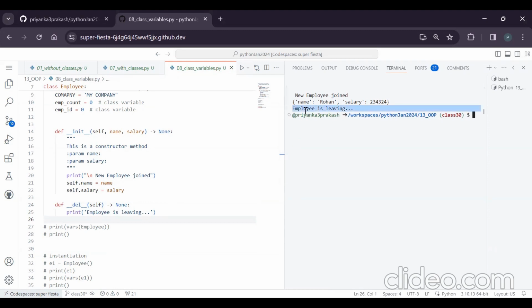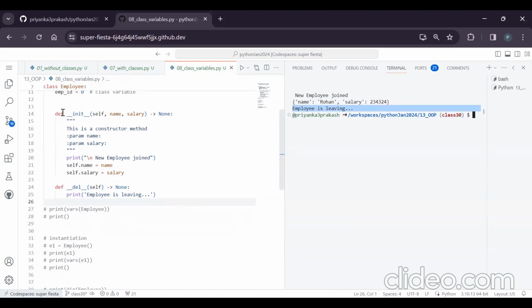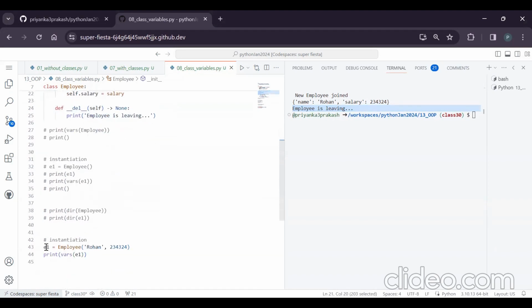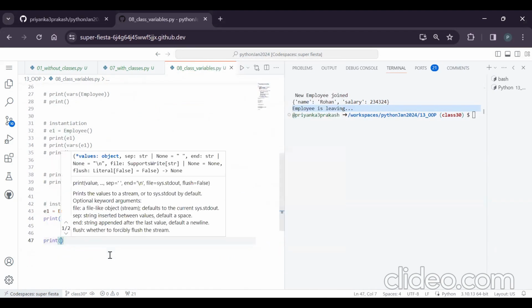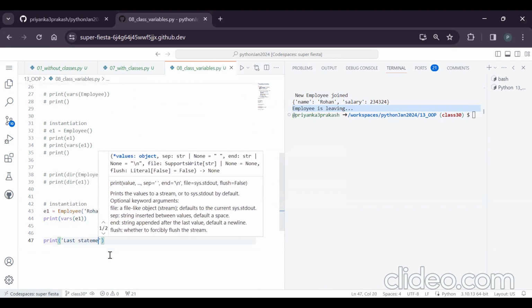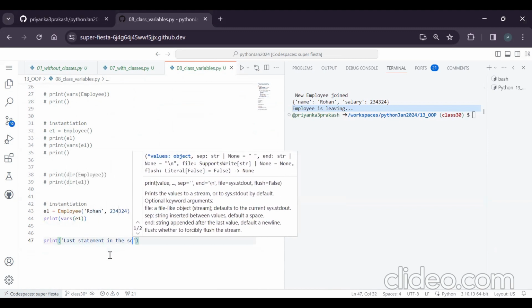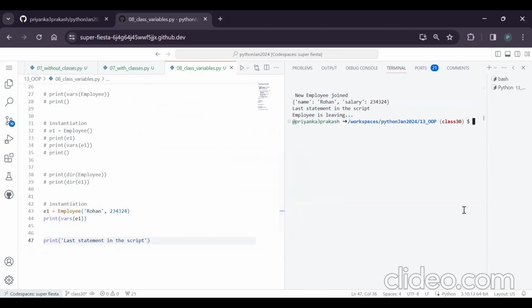"Employee is leaving" is coming. What is the concept? The constructor will be called the moment an instance is created. The instance is created, some memory is allocated, and fine. But at the end of your program, if you observe carefully, the last statement of the script will be executed, and then this dying is happening. Means even if you don't delete, it will be deleted, because at the end of your code, where everything is done, memory will be deallocated, right? So this is how it happens.